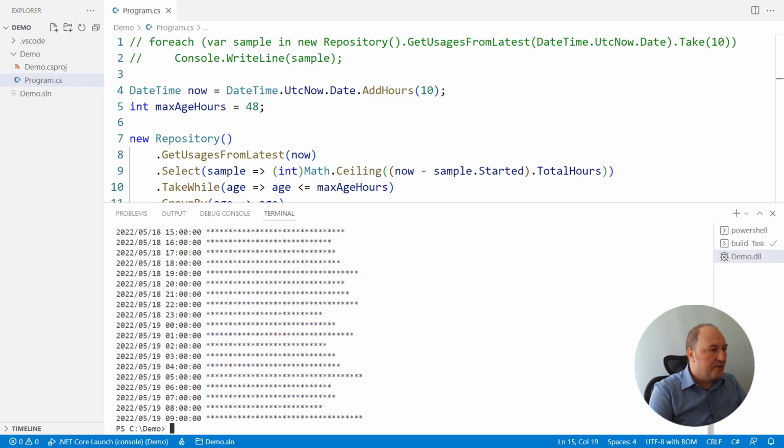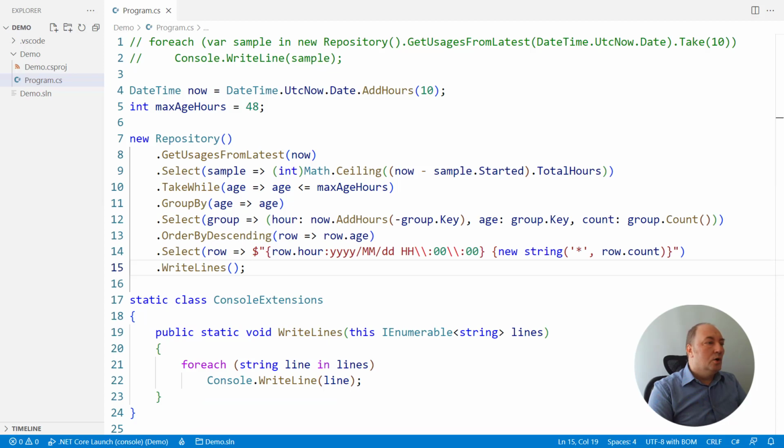But let me run the application. It is really printing out the histogram. For debugging purposes, this is perfectly fine. Looks perfectly fine, it's not. What is the problem with this LINQ expression? The first line, get usages from latest, is asking the repository for data, but then the third line, take while, is also effectively querying the data source. So what is this line in between them doing?